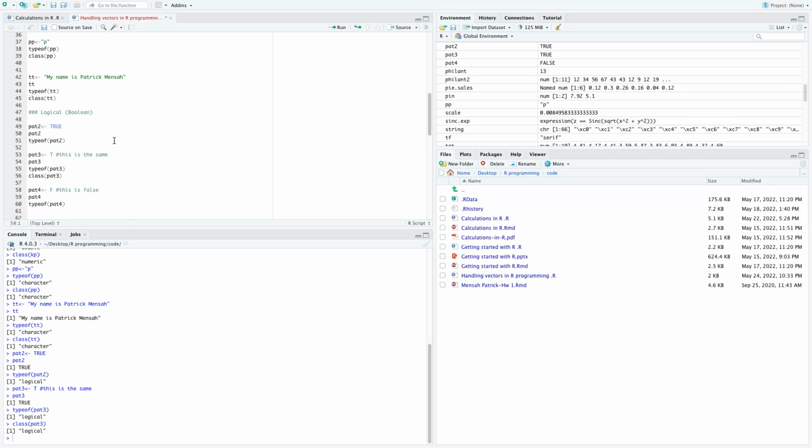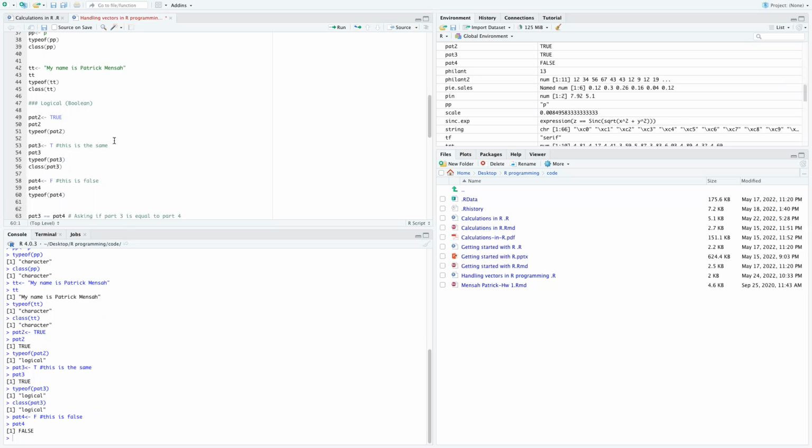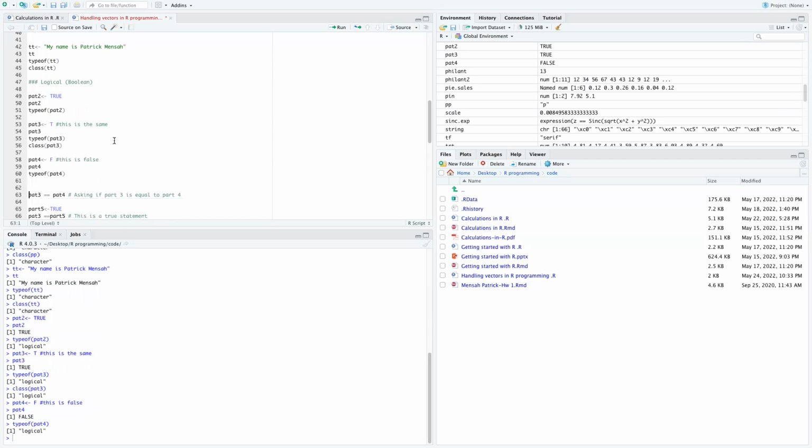Let's look at part 4. It tells you that it's FALSE, because you can also use the word FALSE, F, A, L, S, E. It's also going to tell you the same thing. It tells you that it's logical.